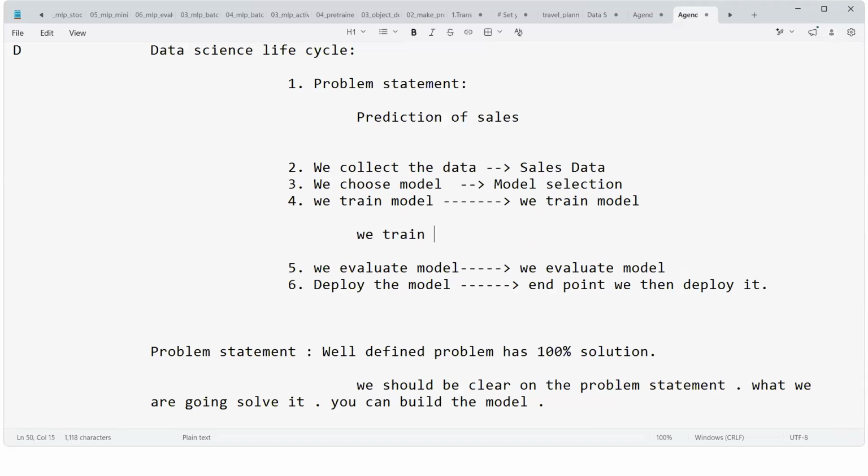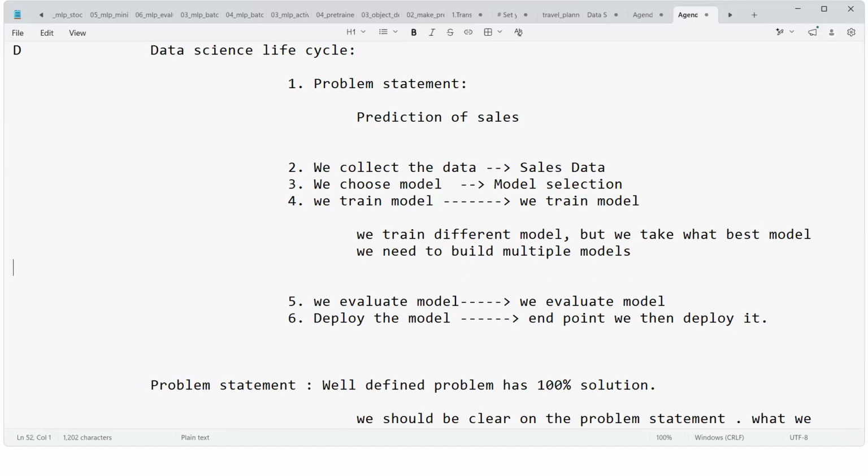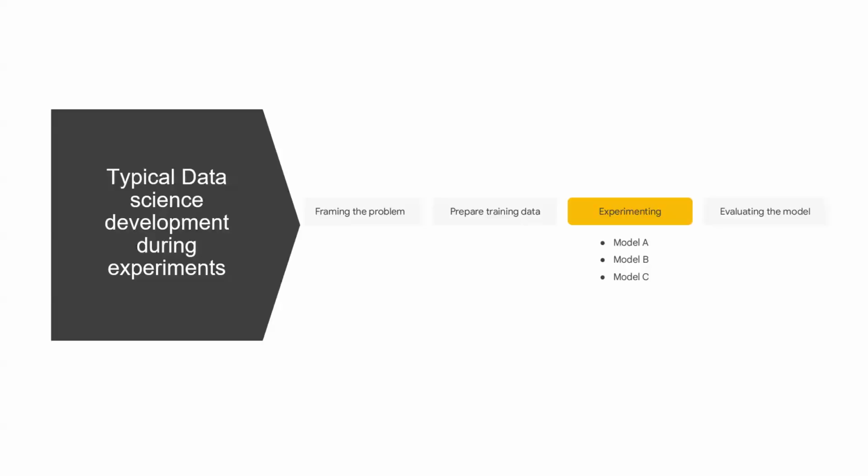We train different models, but we take what is the best accuracy, what is the top of the best model. We won't build a single model, we need to build multiple models. Multiple models. That is experimenting.